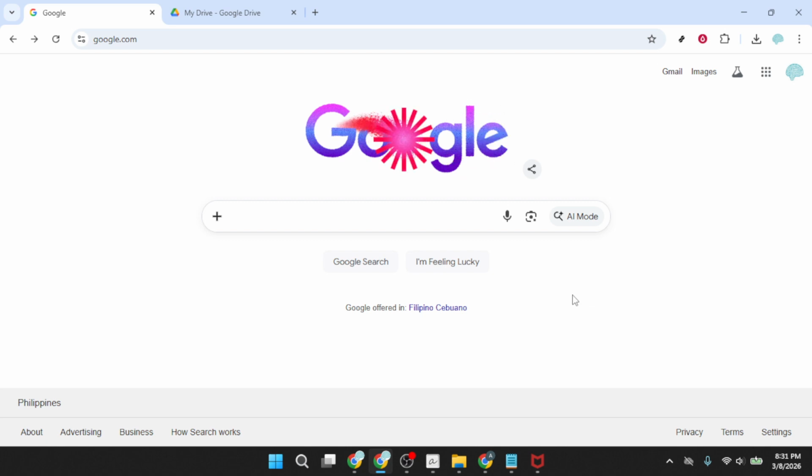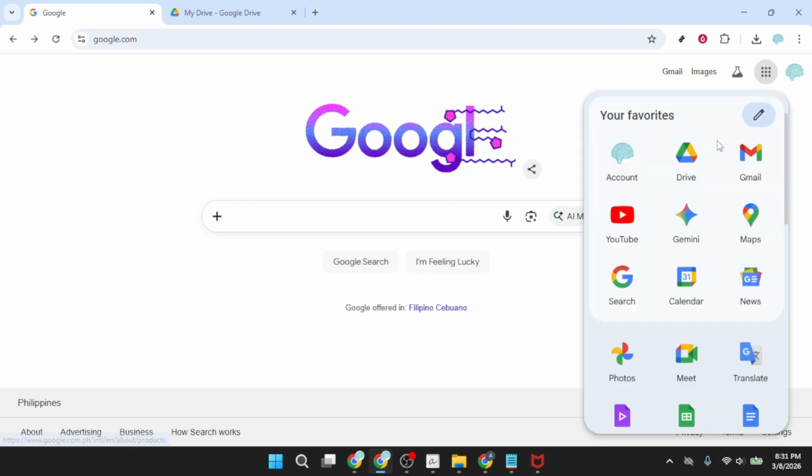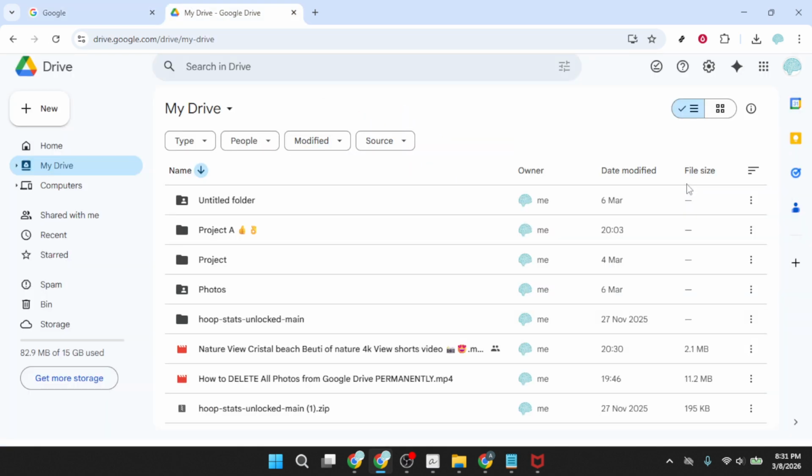Next, look to the top right of the page for the small grid icon. This is the Google Apps Launcher. Click it to open the panel of apps connected to your account. From here, choose Drive. That takes you into your Google Drive, which is the hub for your files and also a convenient place to access other Google tools.